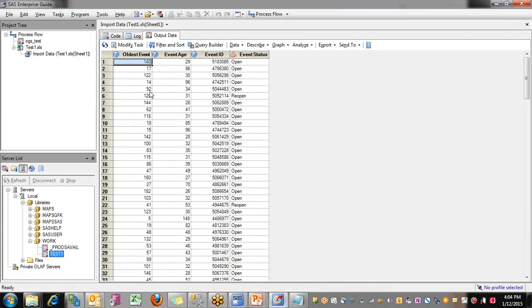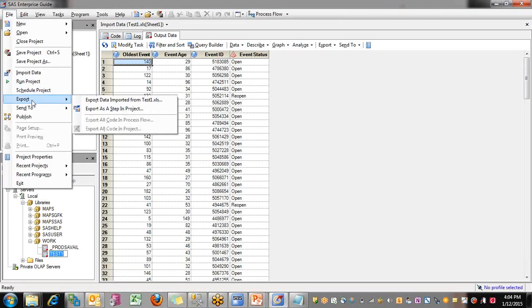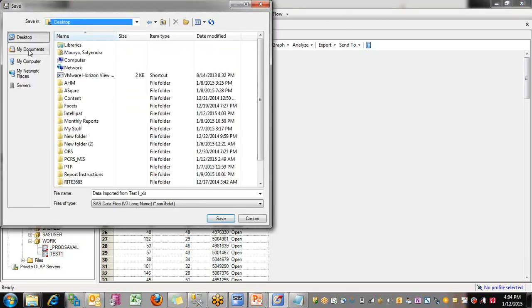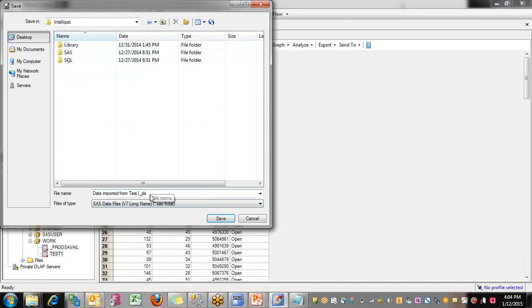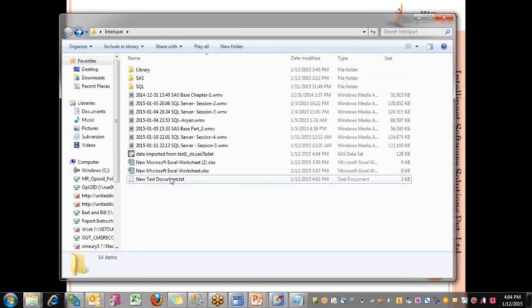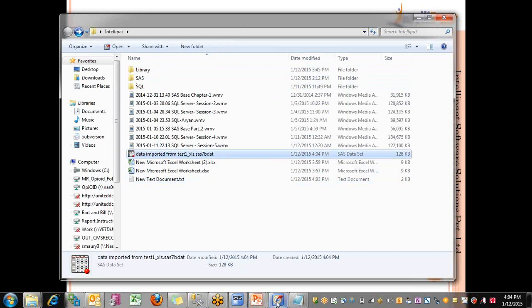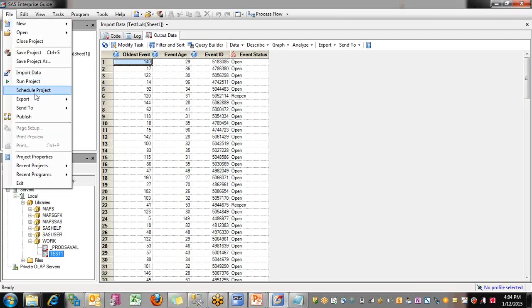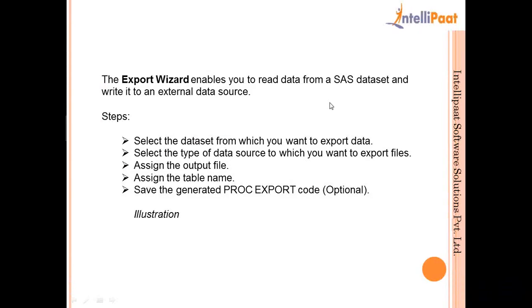I'll show you the same thing from Enterprise Guide, how you can export your data. So this is the data which I have, test one. I'll go here, I'll click on export. It says export data imported from the text, Excel. So let's see. It says save in, where you want to save the data. So I'll go to IntelliPath and I'll create this Excel file wherein I want to save the data once again. So if I go back to the IntelliPath location, this is the data set which got exported into the SAS format. If you want to change the format, you can anytime do that, right? So these are the various ways you can import and export data from SAS to your local.